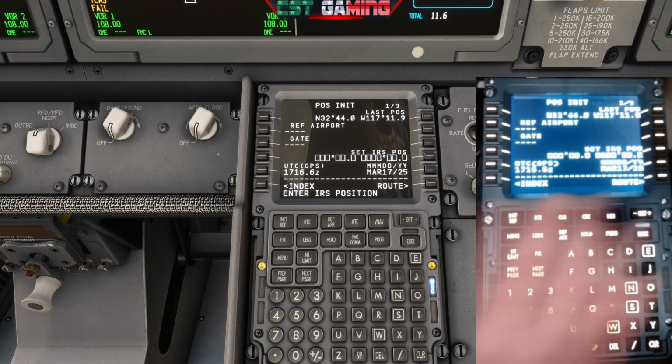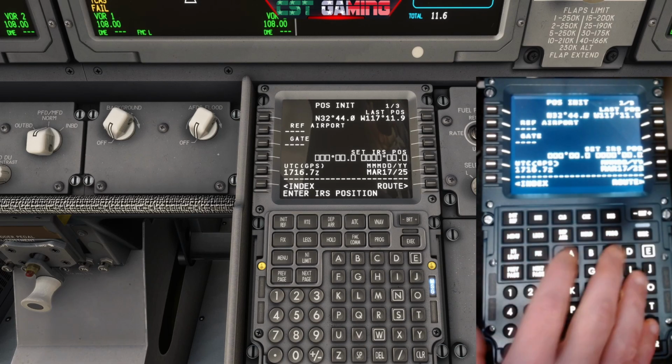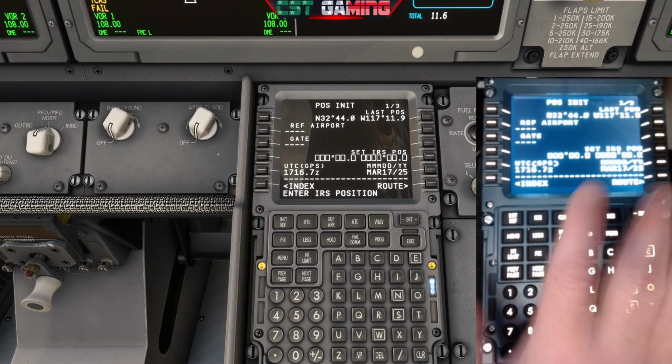Now, I'm sorry about the way the camera is right here. It's not focusing very well. It's a little closer than usual, so I'm trying to get a good shot for you guys.